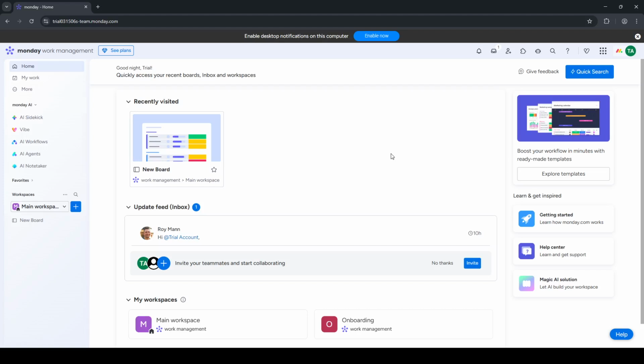It also helps to know which Jira project you'll connect and which fields you care about syncing, like summary, description, assignee, priority, or status. Having that in mind will make setup smoother.